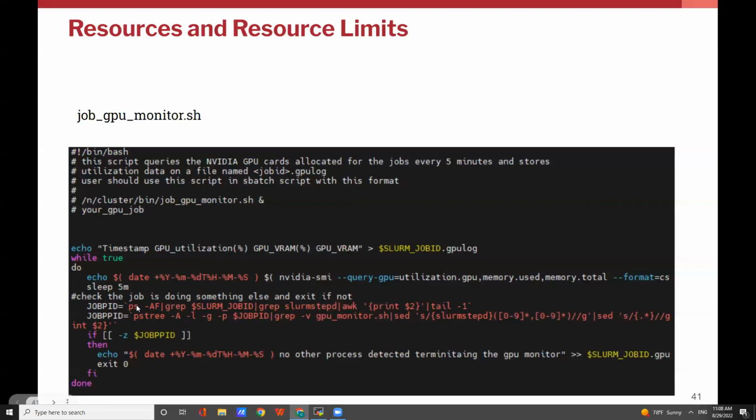So it checks every 5 minutes, and also it checks if the job is doing something else and exits if not. If no other processes are detected, then it's going to terminate the GPU monitor. So you can basically copy all these commands and put them in your own cluster use, and put it after the sbatch script. You're going to run jobs, and it's going to be very useful.